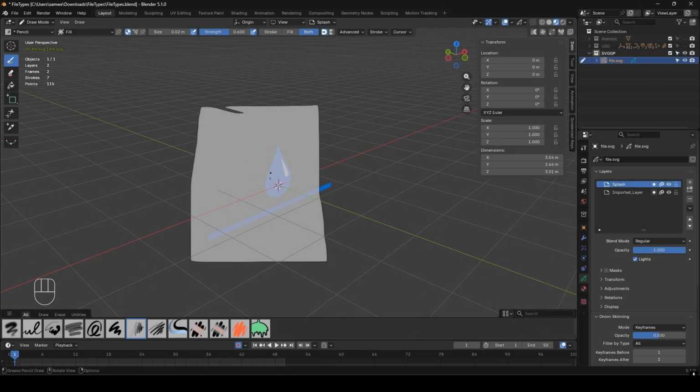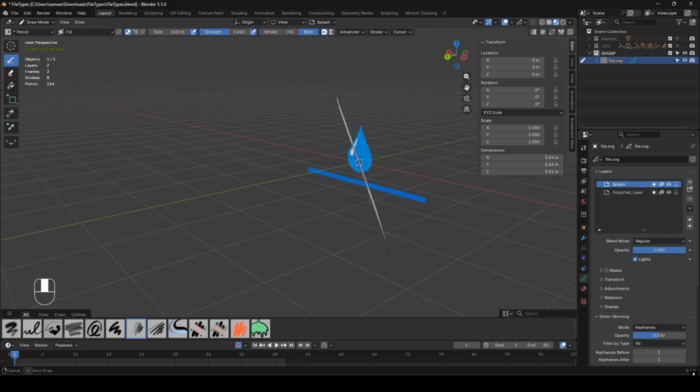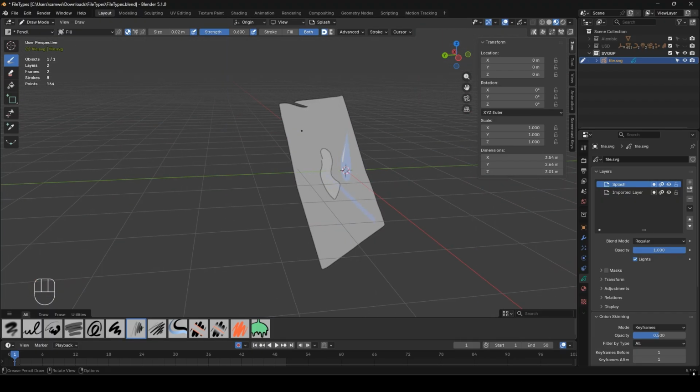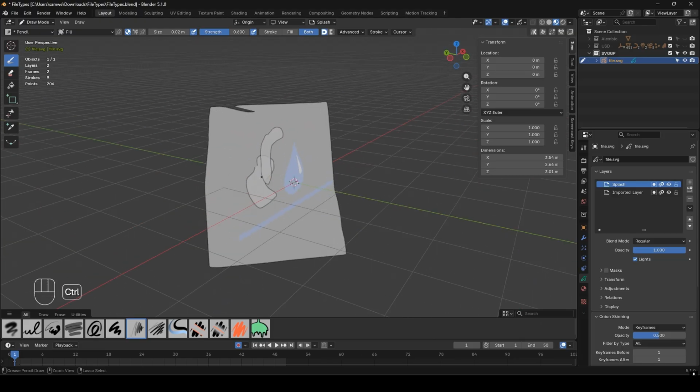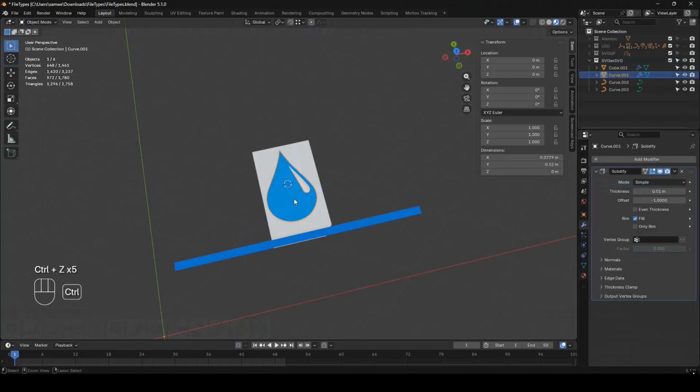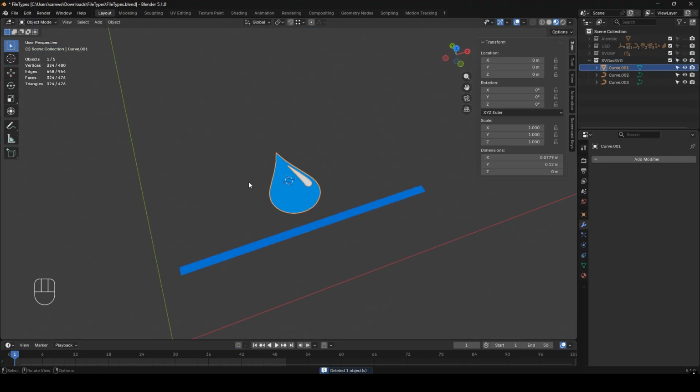Our third file format is SVG. So there's two ways to import this with Blender. You can either use Blender's own data type, which is a grease pencil, or you can import it as curves. So one is more of a 2D in a 3D space, the other one is 3D in a 3D space.